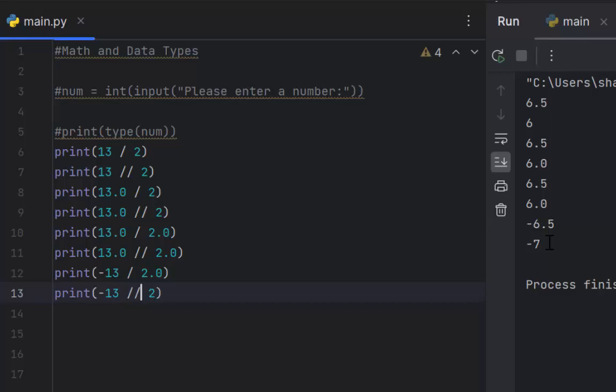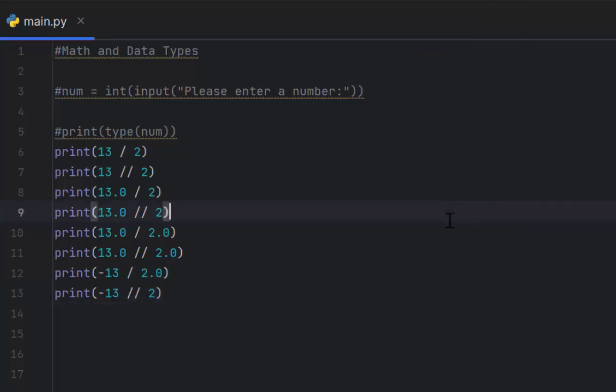Why? Because when you're using floor division, you're moving towards negative infinity. Well, what's closer to negative infinity? Would that be negative 6 or would that be negative 7? Because negative 7 is closer to negative infinity. That's why you get negative 7 here.